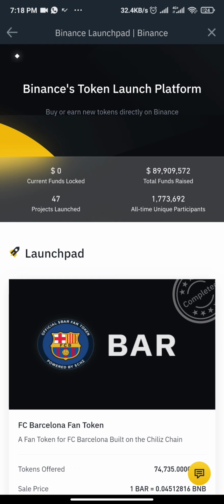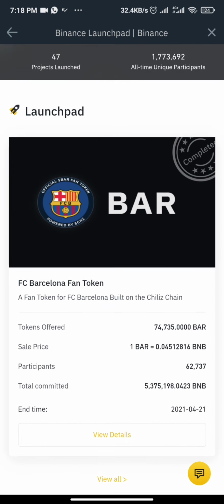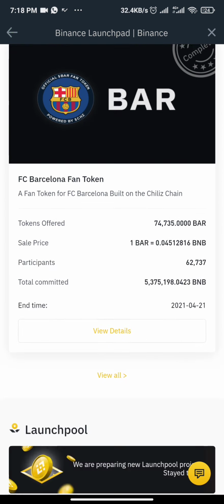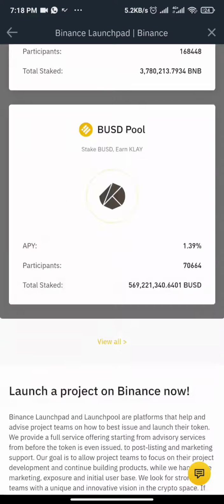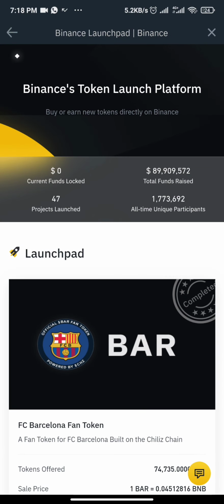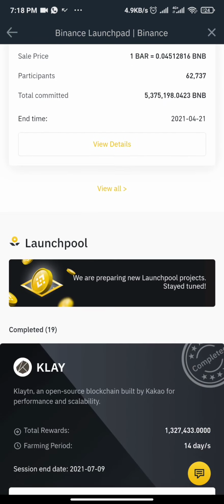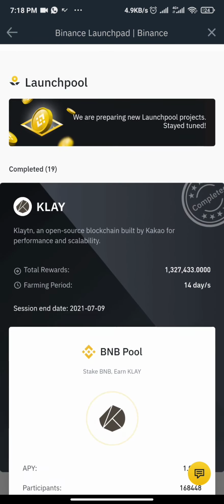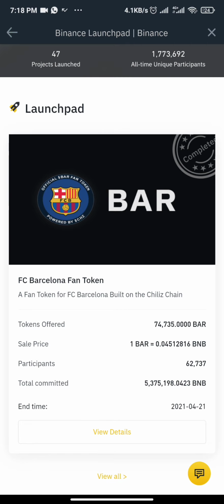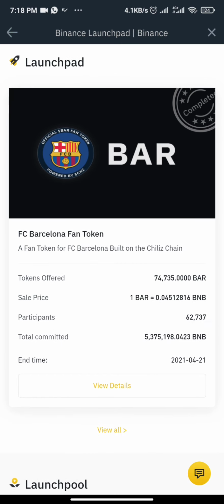Actually, the Launchpad is for new tokens, new coins that are meant to be launched on Binance. Do you understand? They're meant to be listed on Binance. So this coin will first of all be listed on the Launchpad, so that everybody can stake their funds and mine the coin. They can stake their funds and earn the coin. Like this particular coin now, this BAR, before it was released to the public, it was in this Binance Launchpad, and everyone could put in their funds.